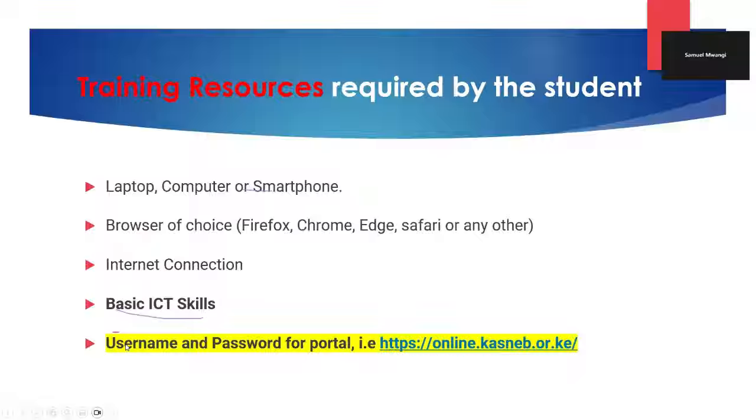Then the other item that you require, and it's key, is the username and password for the portal. When I talk of the portal, this is the portal that you normally use to register or to do the bookings for your paper. The portal that you normally use to do the bookings, the portal that you normally use to probably view your results. That's the portal I'm referring to whenever I use the word portal. So the username and the password that you normally use there are the same credentials that we will be using when it comes to working with the CBE training.